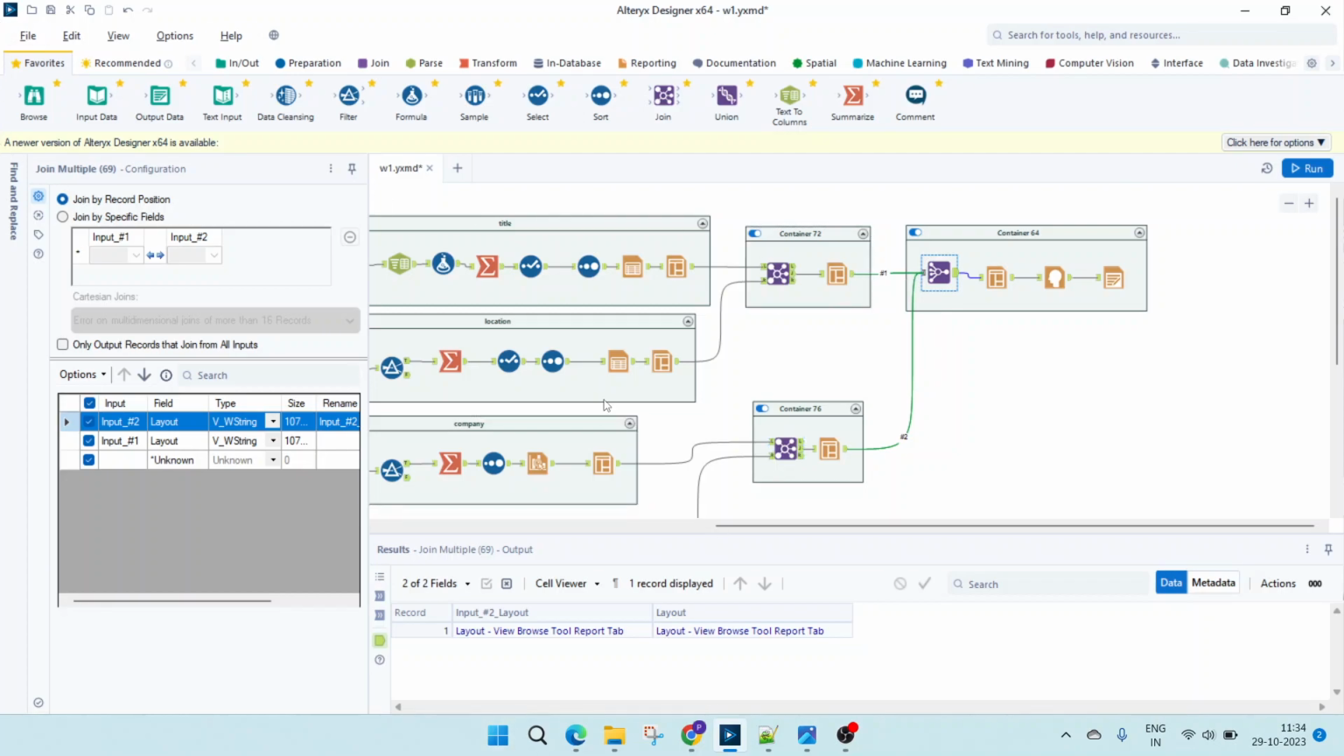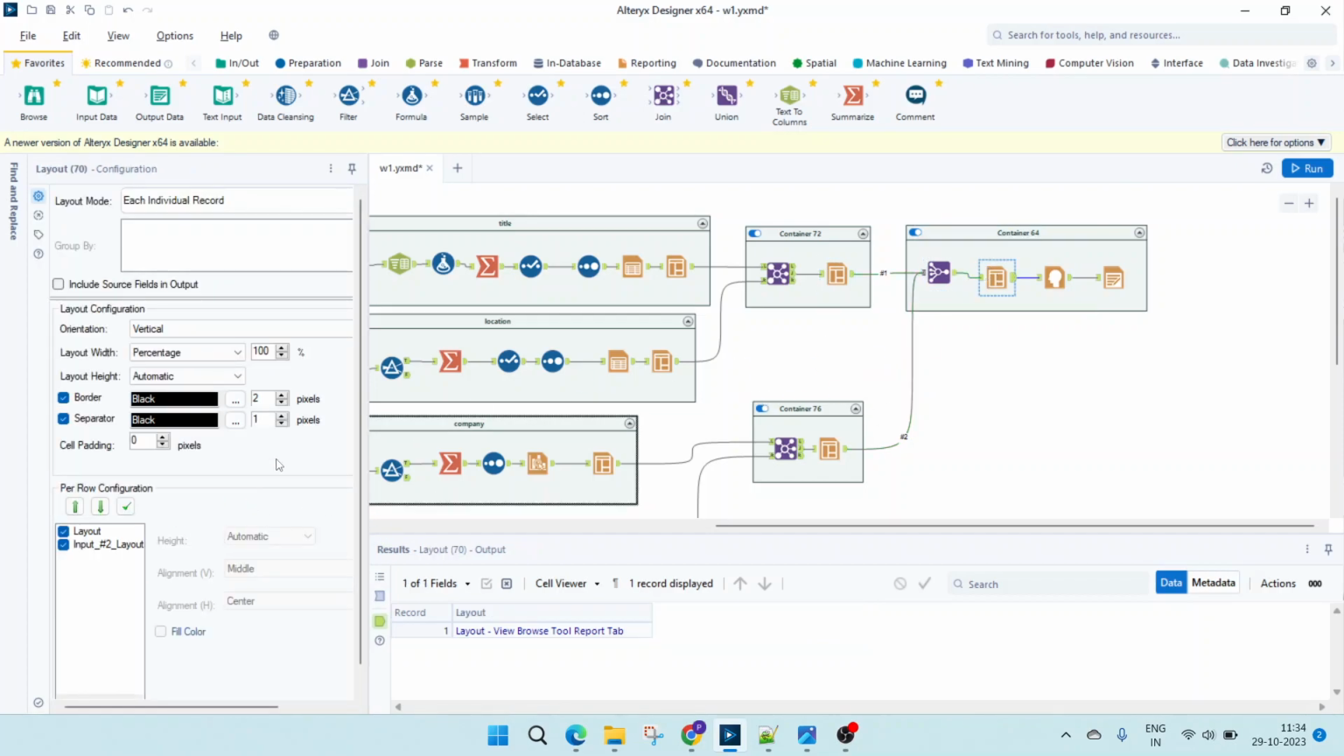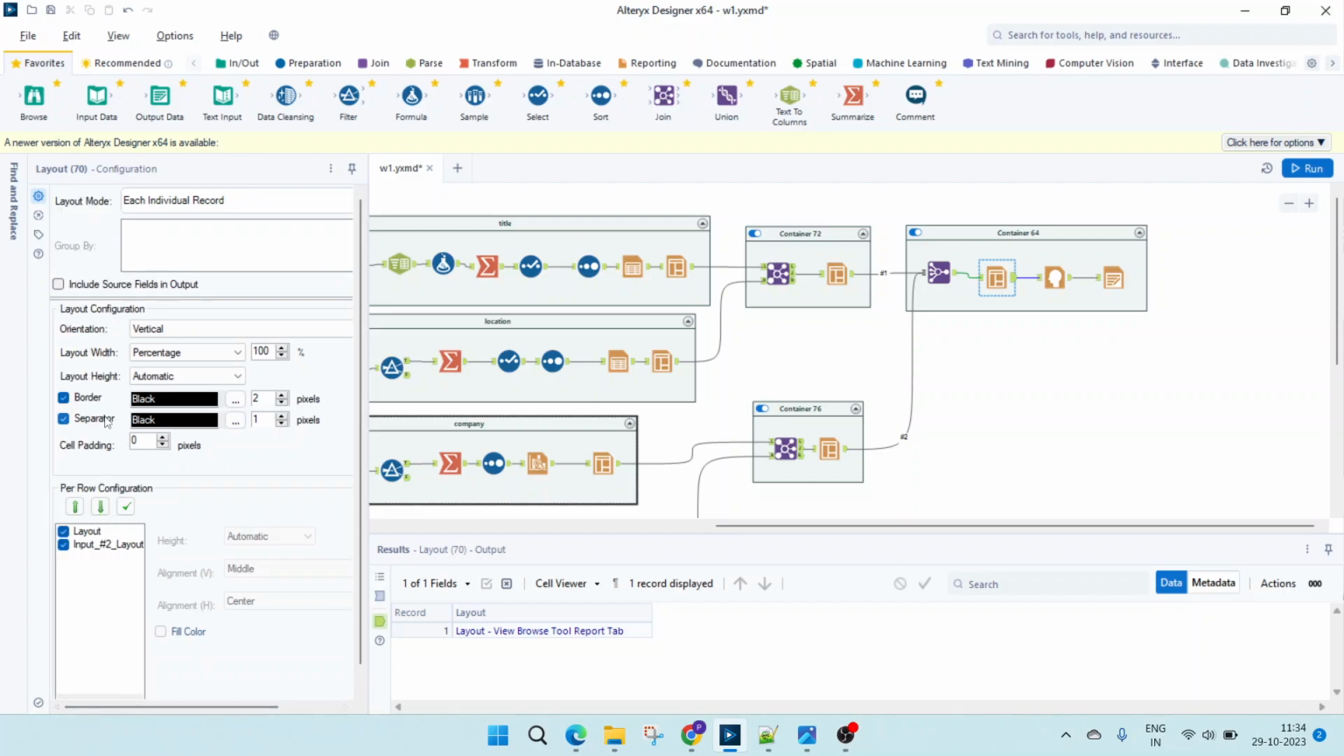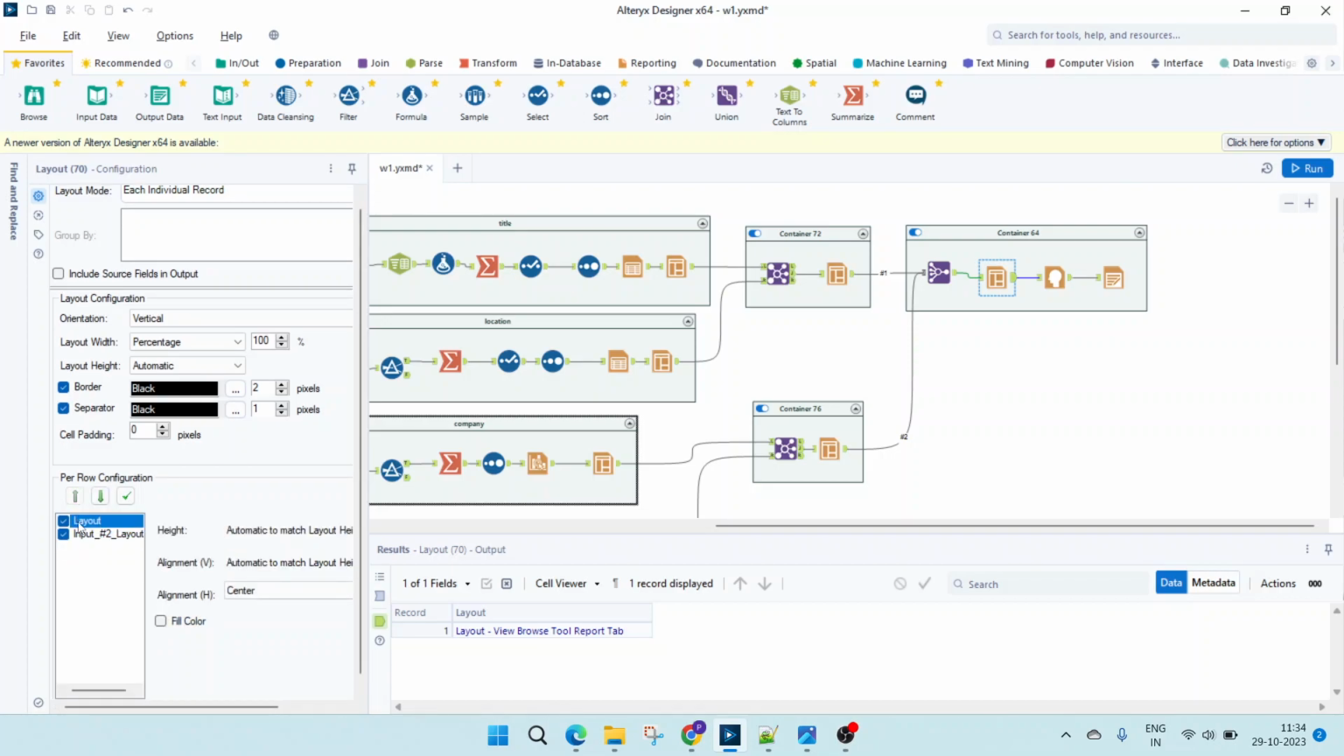Join by record position. The two inputs we are getting, whichever we want to keep, we are passing it through a layout again. So this orientation I've kept as vertical. There are multiple options you can keep. You can give a section break, it will go to a different page. You can change this percentage. Here I have given the border and separator as well. And here you can decide a sequence, in which sequence you want which graph.